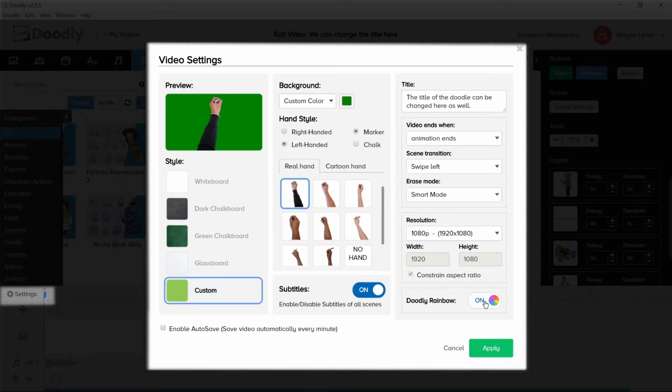Doodly Rainbow works a little weird and not how one would expect it to work. When disabling it here, it will turn all your current provided Doodly assets to black and white outlines regardless of the canvas style selected, but it will not disable the rainbow in the characters library. That must also be disabled manually.